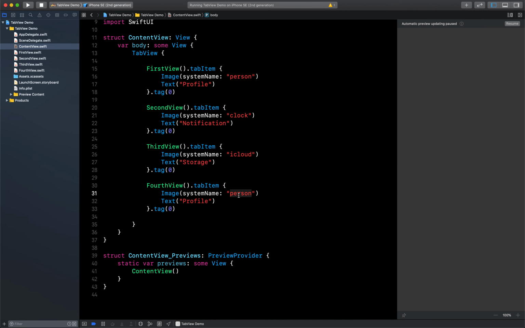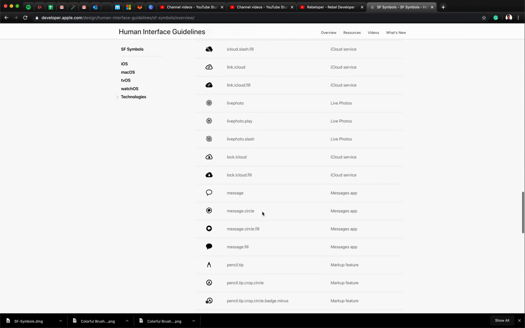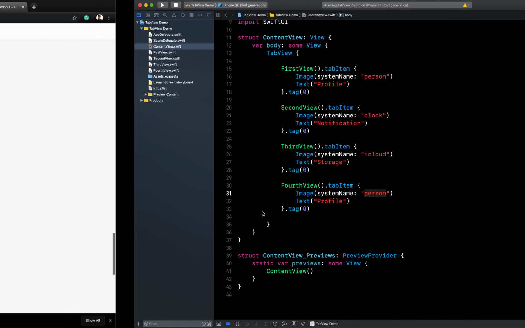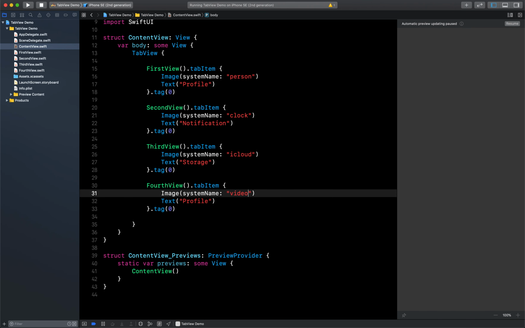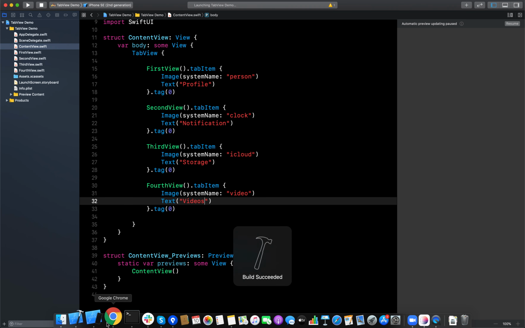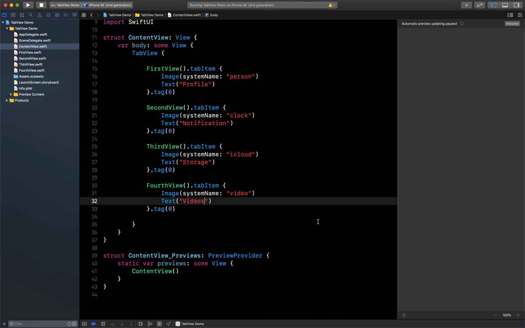Okay, so let me check here what else we can use. So we can use video also, I guess. Let's see, and let's run it. Okay, so now you can see we have different text and different images here, and also the text. So that's how you can use it.